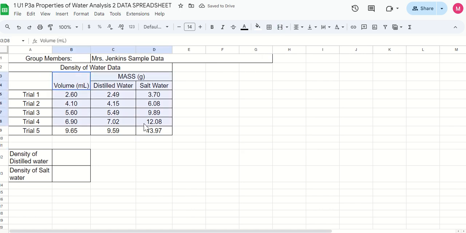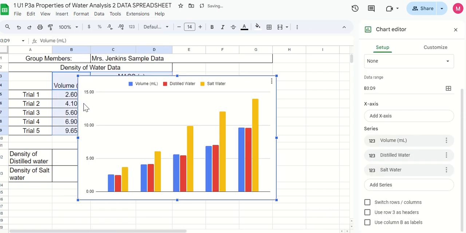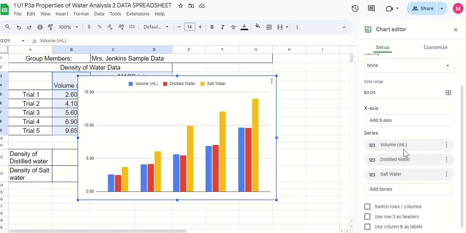I want to graph this data right here, okay? So I'm gonna select the boxes I want, right here, volume, mass, distilled water, salt water. You can see it outlined. I'm going to do insert and chart. Now, when it first pops up, this is definitely not what I want. Okay, so let's figure out what we need to do.